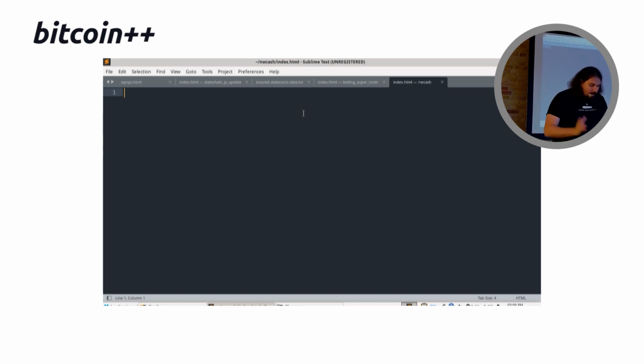Okay. So now we need to make a very basic HTML file. It doesn't need much. We're just going to import those dependencies. So I'm just going to do a couple of HTML tags, and we'll give it a head, and we'll give it a body.